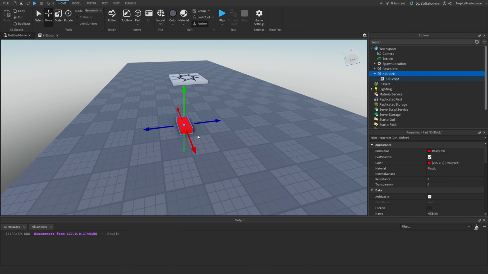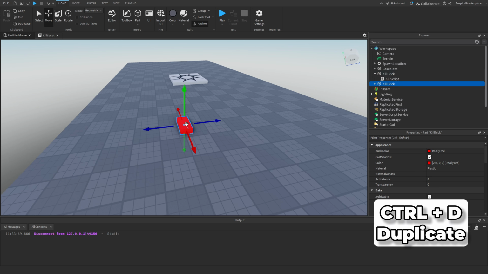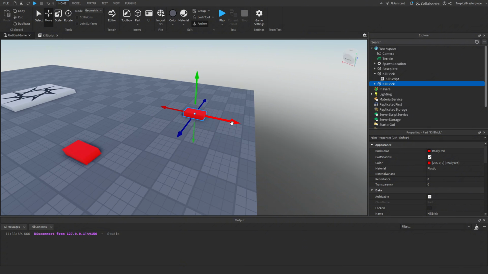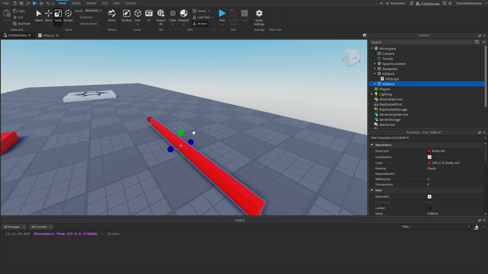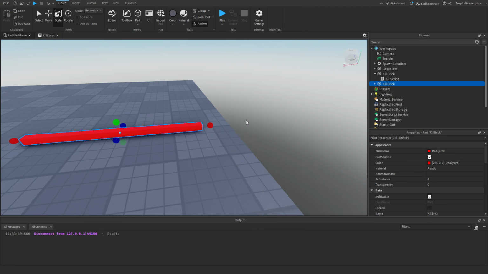But now with our kill brick finished, we can click on it and press Ctrl D or Command D if you're on Mac to duplicate it and drag it over here. And what we're going to make now is a spinner, so I'm going to go ahead and scale this part out to make it look more suitable for a spinner. Just going to shrink it down a little bit, maybe make it like 0.6 by 0.6.